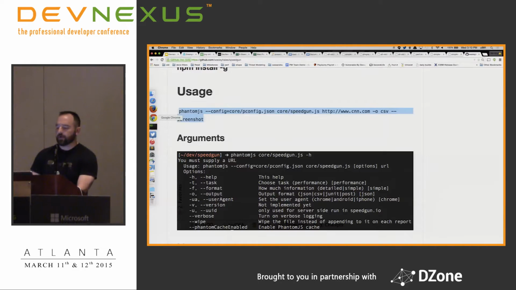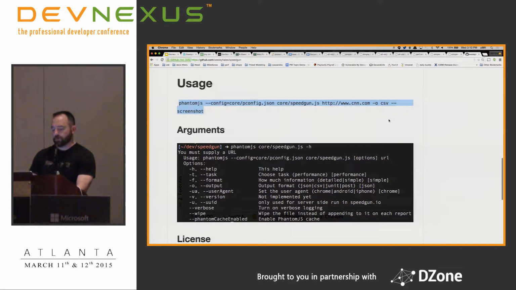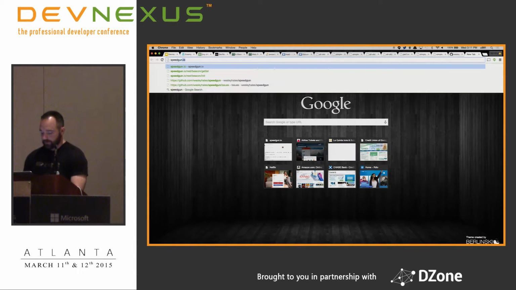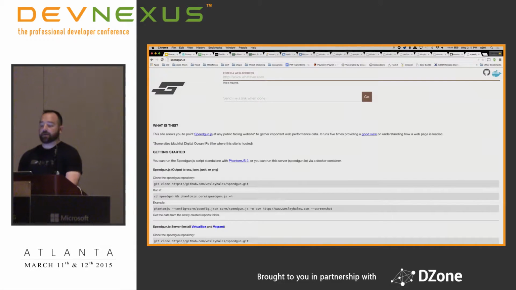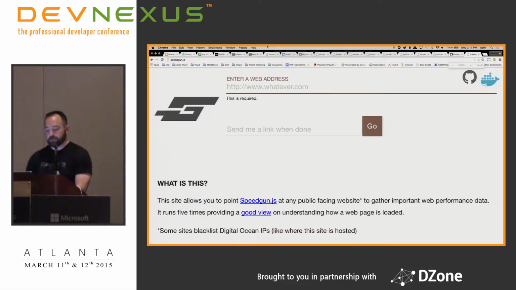Actually, it's a lot easier if I just show you. You can do the output in JSON, CSV, XML format for JUnit, or you can post that data to a particular endpoint. But I'm just going to show you something a lot easier to read. So SpeedGun.io, which we'll talk about in just a minute, is the wrapper for SpeedGun.js.